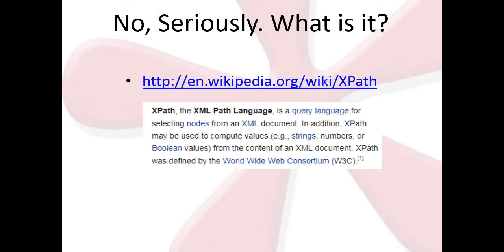This is the Wikipedia definition, which is sometimes helpful for people, sometimes not. It's a query language, right? It's how we select what we want back from an XML document. So we take some XML, and XPath is how we get back the data we need. It also can be used for computing values. You guys have all used the function editor in InfoPath, with all of those different little functions in there, like substring and so forth. Those are XPath functions, and we can use these functions to act upon these nodes in our XML.